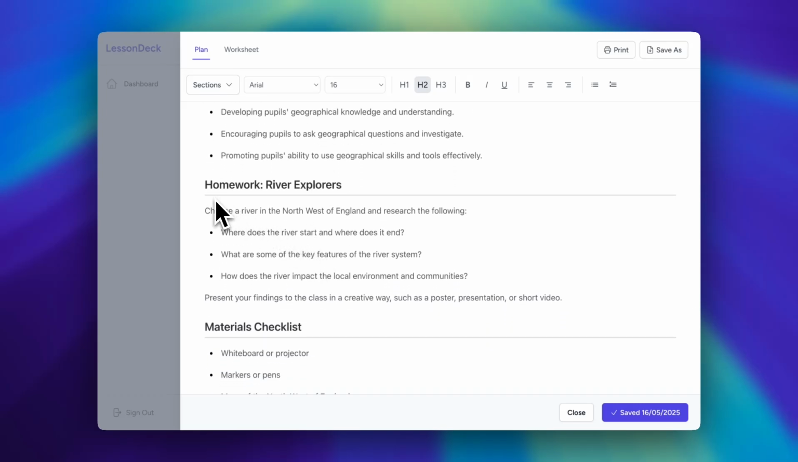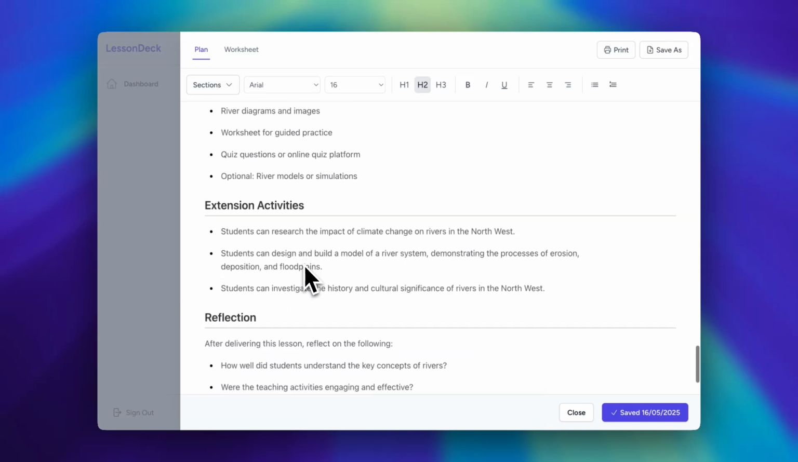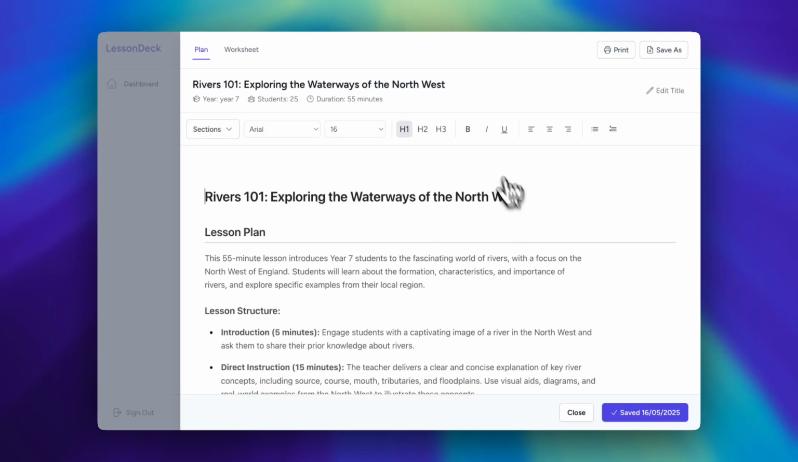Homework as well, suggested homework, river explorers. Choose a river in the northwest of England and research and do the following. Where does the river start? Where does it end? What are some of the key features? Here's a checklist of things that you might need. Extension activities, reflection. So that has been a quick demo of LessonDeck.